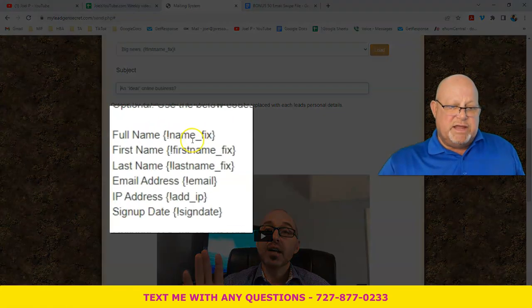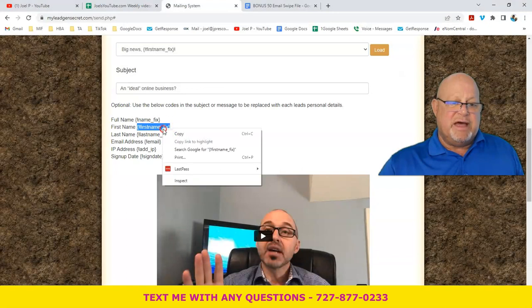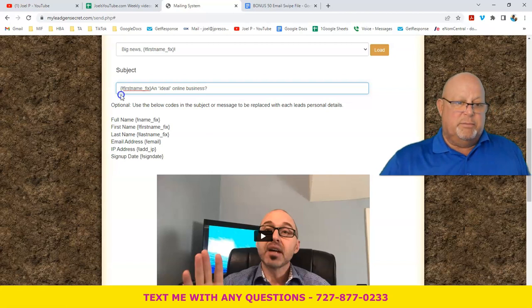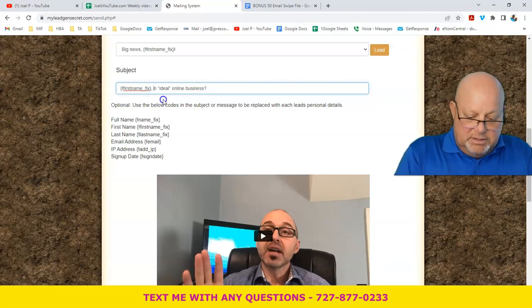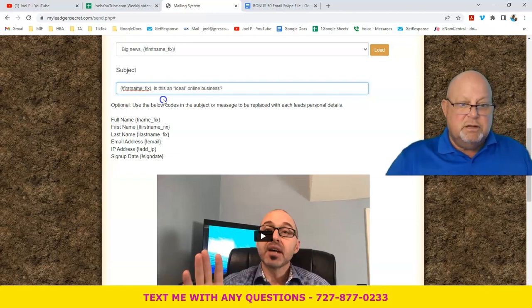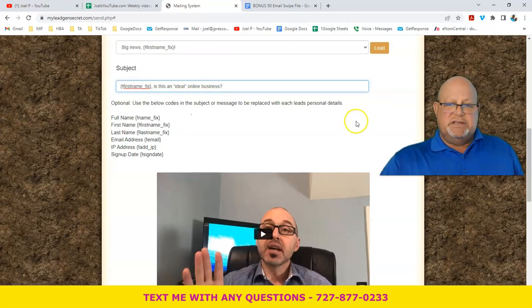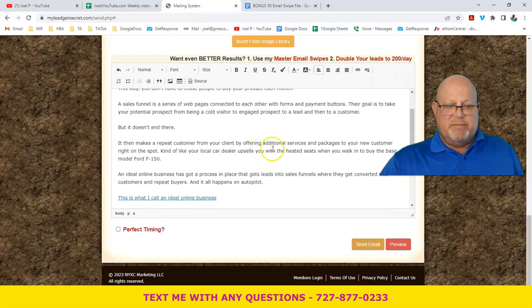So right here is how we can put it to where any of their names, or you can do full name, first name, last name, email address, do whatever you want to do anywhere in the subject and anywhere in the email body itself. But we want to do this here, and we're going to go right there. We're going to paste that in there, so it's going to say Joel in my case. Let's do, "Joel, is this an ideal online business?" So there we go. We've changed this up a little bit. It's going to be a little bit different. Like I said, I've already made some modifications inside of mine here.